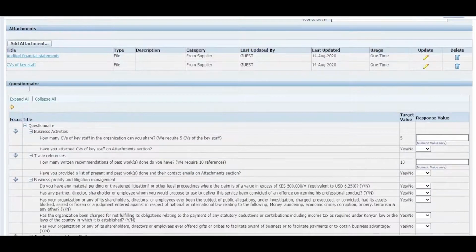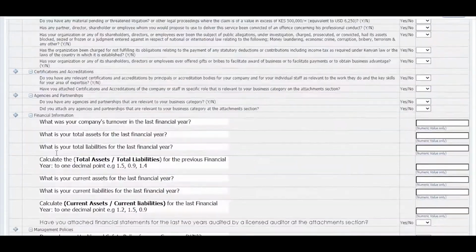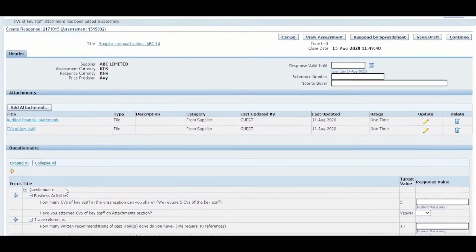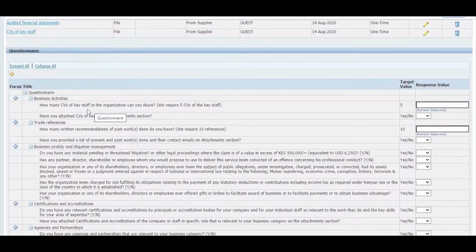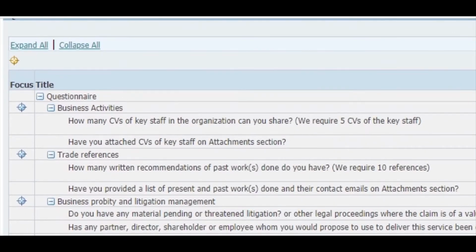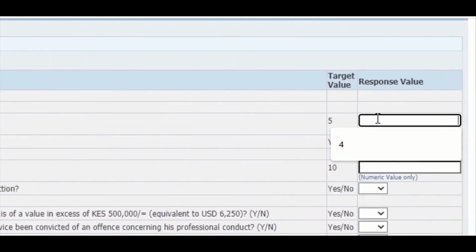The questionnaire has different questions. Ensure you answer them correctly. They are yes or no answers. If you click on yes, it means you must have attached it up there on the attachments. If you don't have it, click no. For example, you are being asked how many CVs in the organization you can share. We require 5. Here, you give us the number that you are comfortable with. If you give us 3, you must attach them up there.